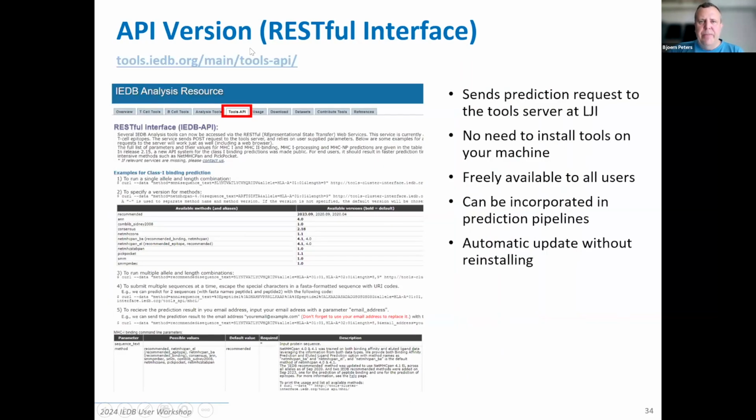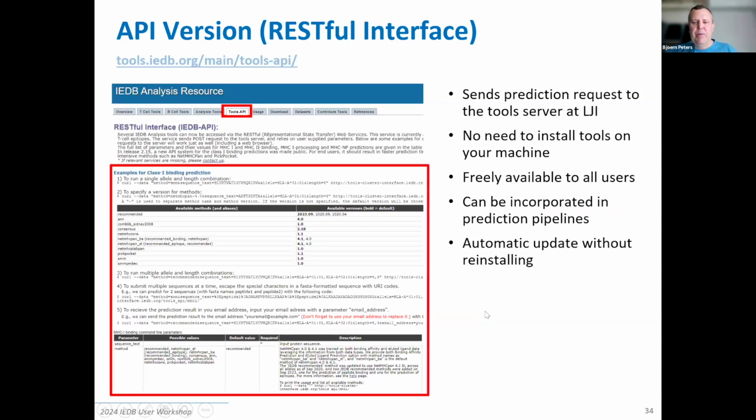Then there's the API version, where predictions are again run at the servers at LJI, but you can call these like any other API in a RESTful fashion, meaning there's no state transfer, so you can just run things over and over, and no state is saved on the server. This is again freely available to all users, and the main advantage is you can include this in some kind of prediction pipeline, so you don't have to pop up a browser and run something.